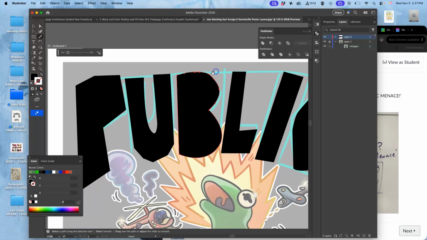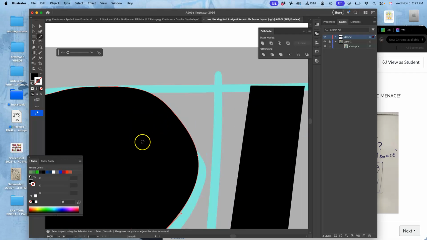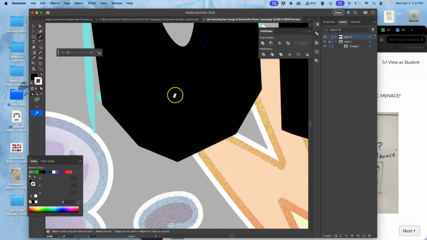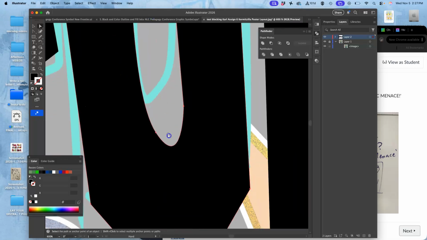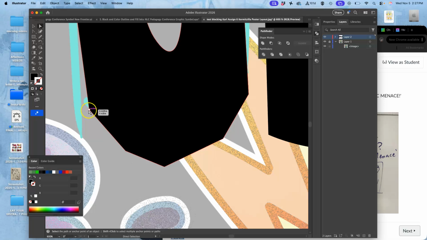So this is how you do kind of hand-done type. Same thing with the bottom of the U. Small selection tool. And then I'm just going to round those out, but I don't want the top rounded. So I have to select them individually and then round them. But it's not that bad.